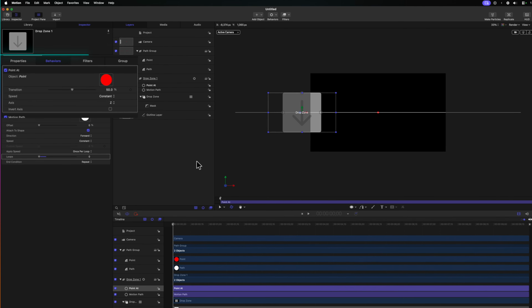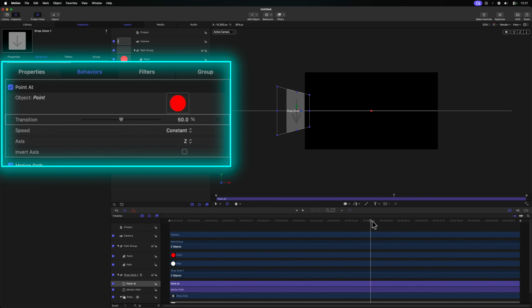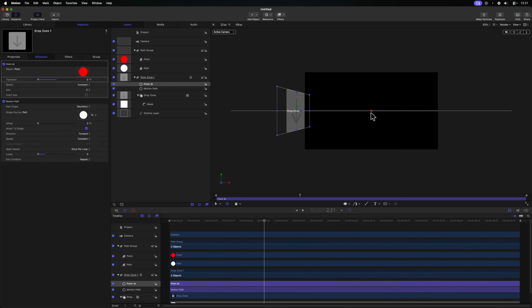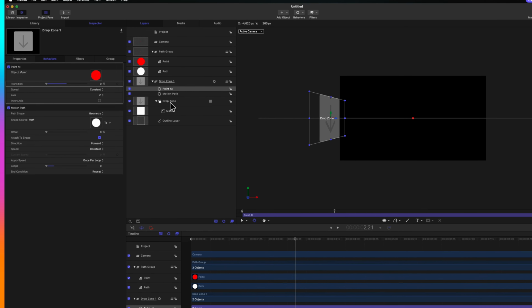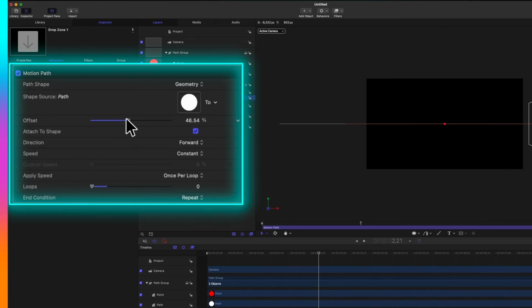It looks like nothing has changed, and that is because the transition time is set to 50%. That means it's going to take 50% of our project's time before it finally faces that circle. If you just drag this transition time all the way to 0, now it will always be facing towards that center circle. So here's what's really cool. If we select our motion path and drag up the offset, you'll notice that this drop zone is constantly pointing towards the middle, which I absolutely love.